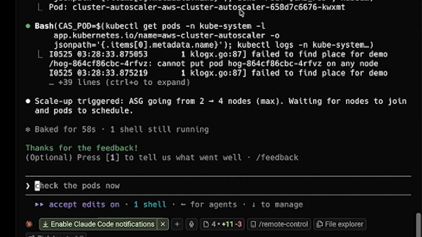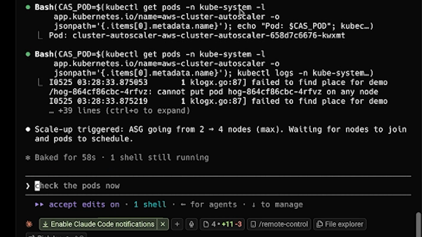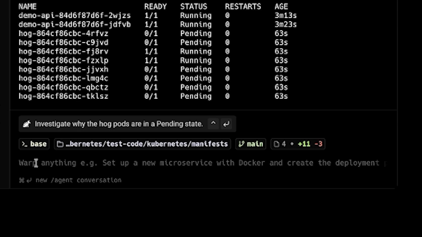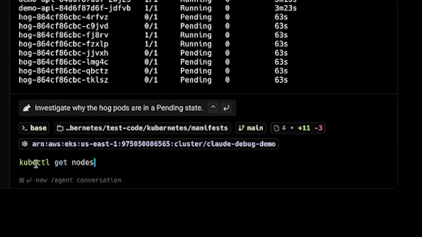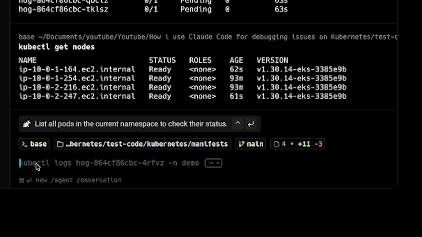And as we can see, the scale up has been triggered and the autoscaling group is going from 2 to 4 nodes. Let's wait for the nodes to join the cluster and the pods to schedule. It takes about 30 seconds for a new node to join a Kubernetes cluster. Let's check if the nodes have joined the cluster. Yes, they have joined.